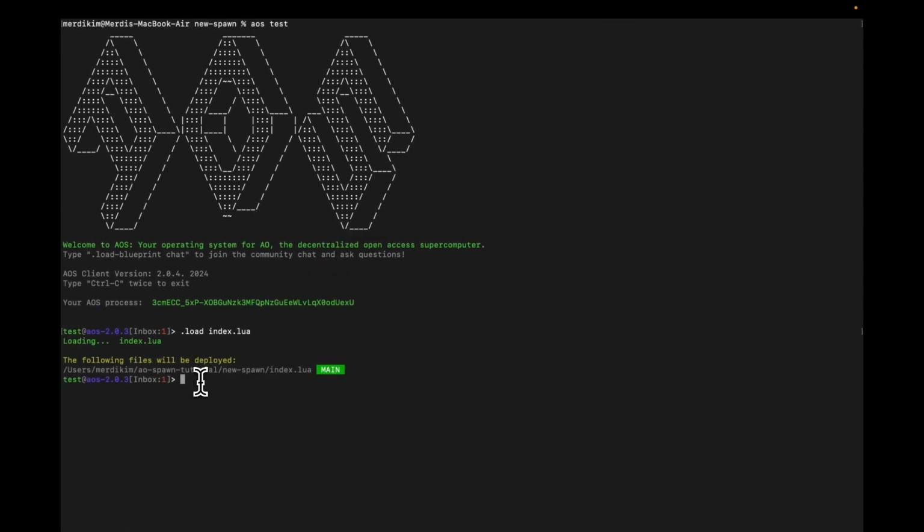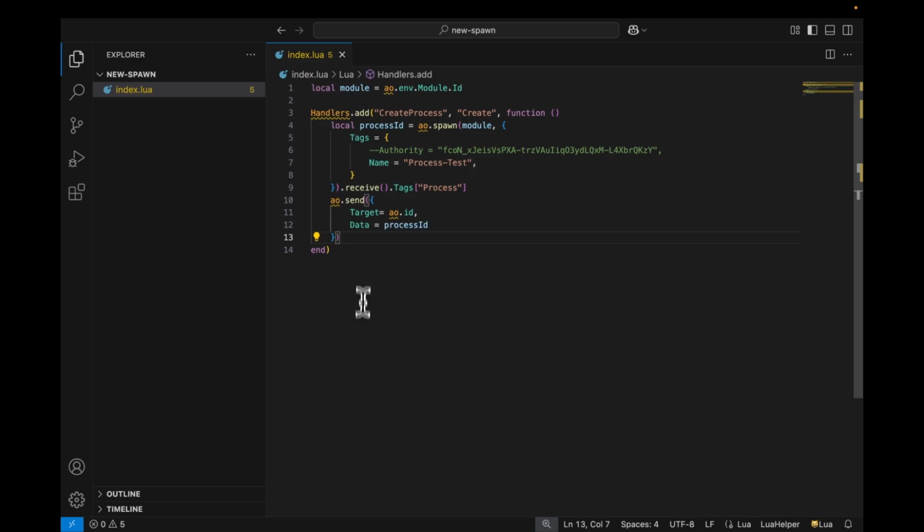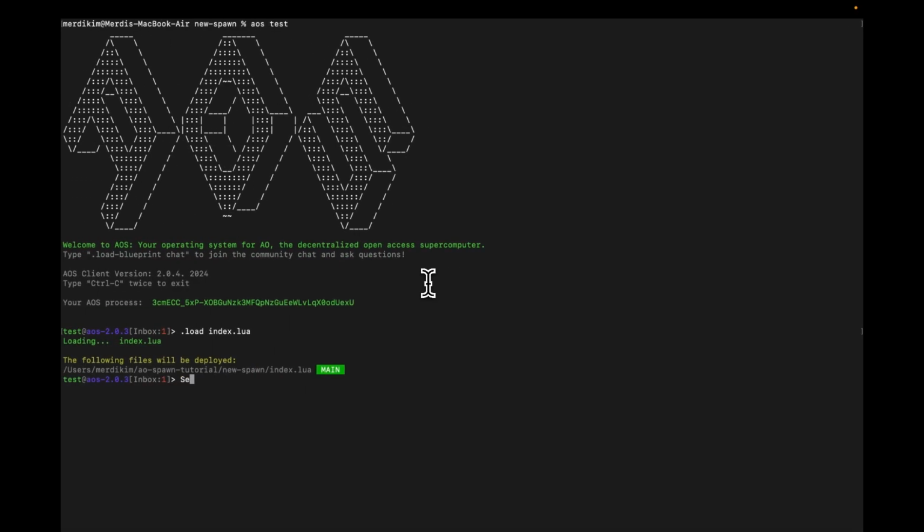Yep, that has worked. Now let's create one process, and to trigger this handler we need to send a message to this process with a tag of action create as we specified here. So if I do send, and this is going to be target equals ao.id because I'm sending to this process, and action is going to be equal to create. So just by doing this, we are going to create one process. Let's give it a second. It's spawning the other process.